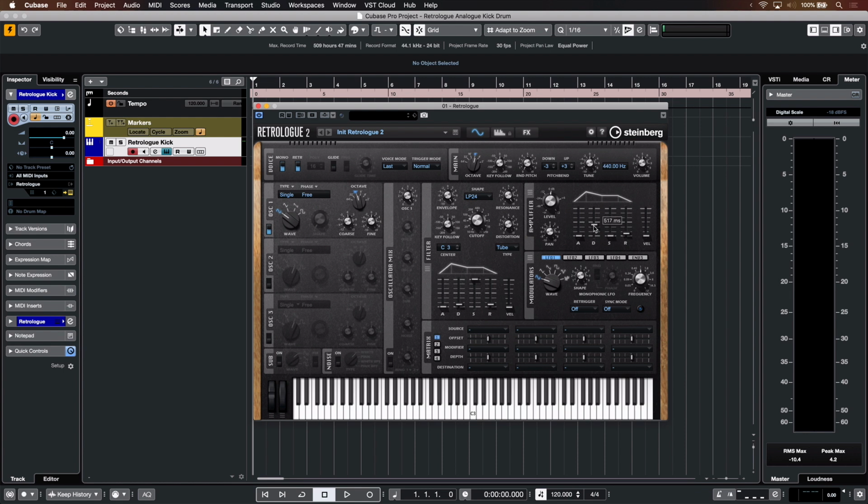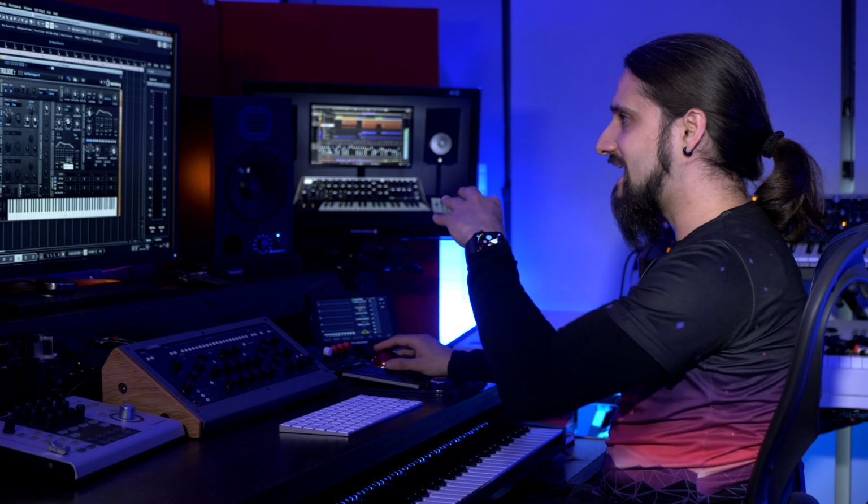Now let's move on entirely to the filter. So now I'm going to do the same in the filter section so that I don't have this long decay on my kick drum. So right now, let's see what we have. Okay, there we go. Now this is starting to sound like a kick drum.